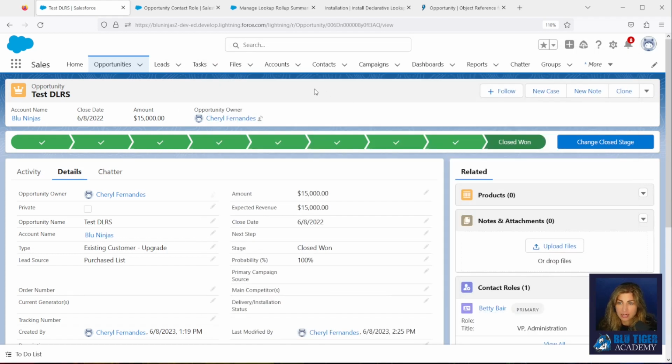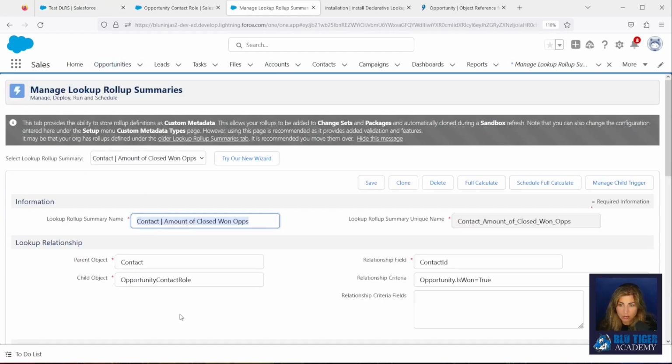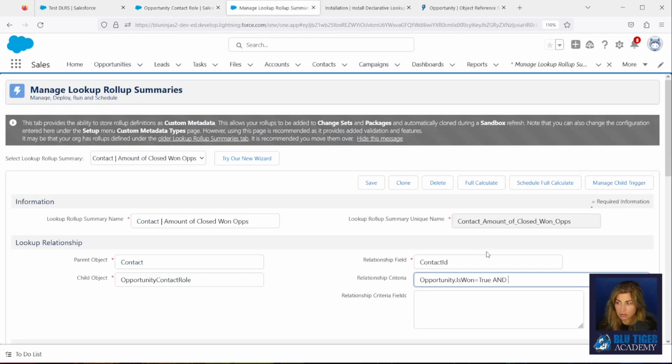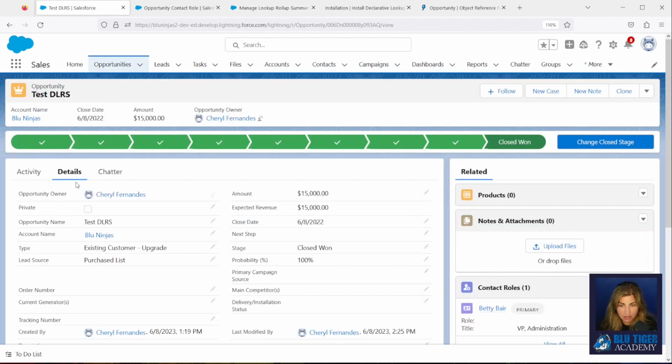All right. Now what we need to do is update our roll up to have this filter. So we're going to add our field in. You get the field name from here. And I'm looking for that to be true. Okay, let's save this. And we'll go back to Betty's contact. Where's Betty?